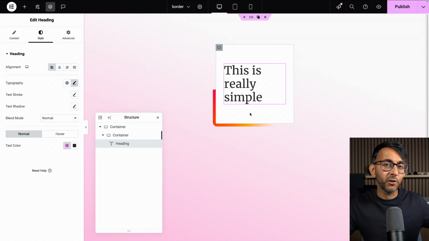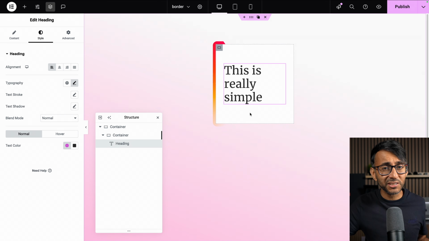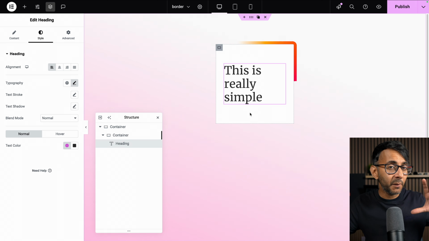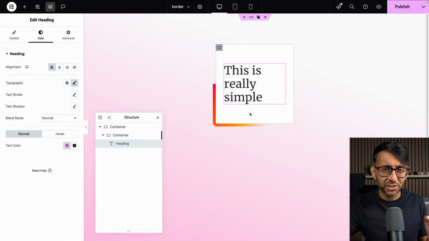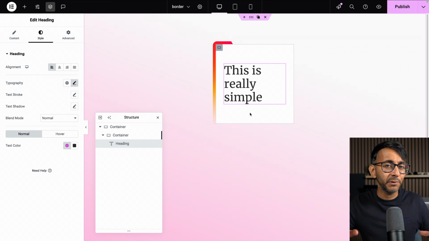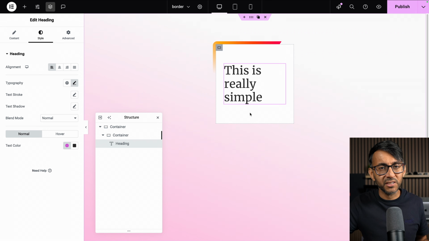Now, inside of here, I've got a heading. You could add in a call to action, a button, a link, whatever you want. You could even apply this to a loop grid as well. Just bear in mind, though, you may be overdoing it with animation effects. And I always say simple works really well. So please don't overdo this.